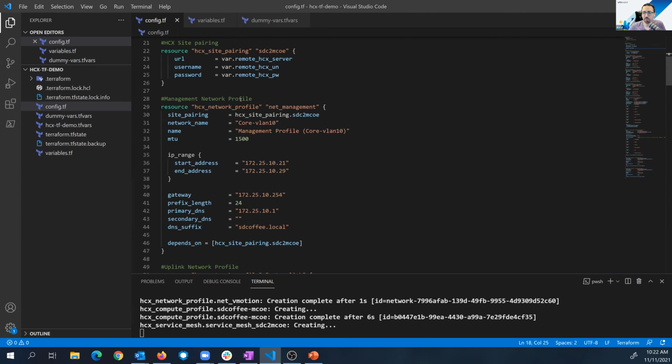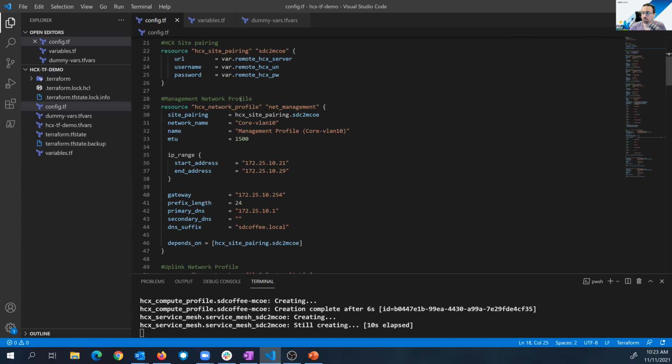Next, HCX has this concept of network profiles, as I mentioned, where we can identify, for each network use case that HCX requires, for example connecting to the vMotion network or replication network, different profiles, instead of just saying this appliance will use this IP, this appliance will use this IP. So I'm creating several network profiles here, and I'll go over one, and the rest of them are pretty much the same. This one is for management, for the appliances to communicate with HCX manager.